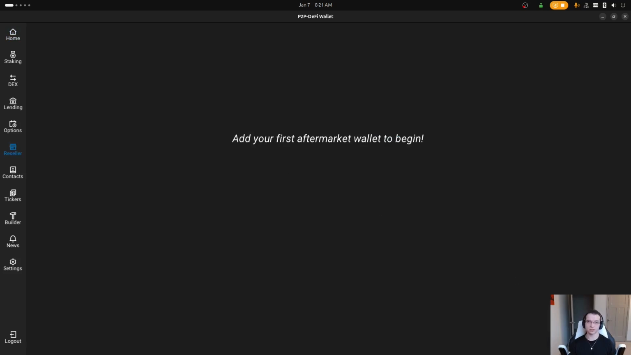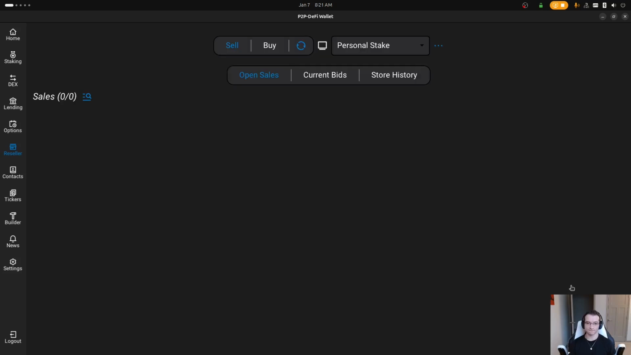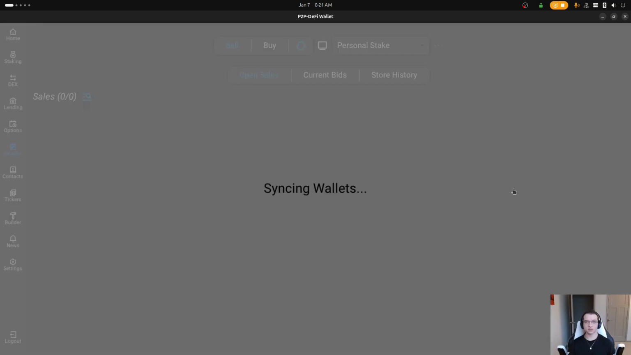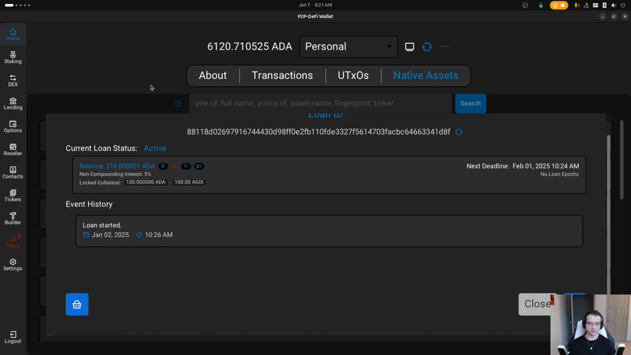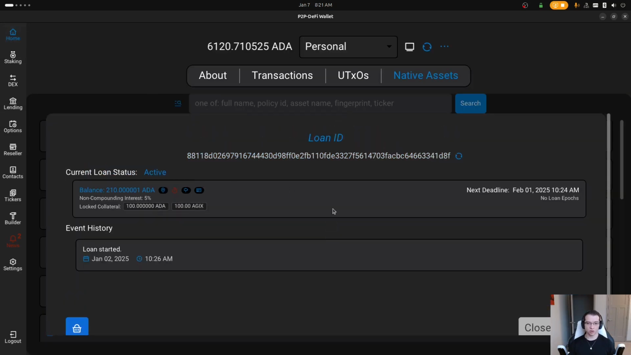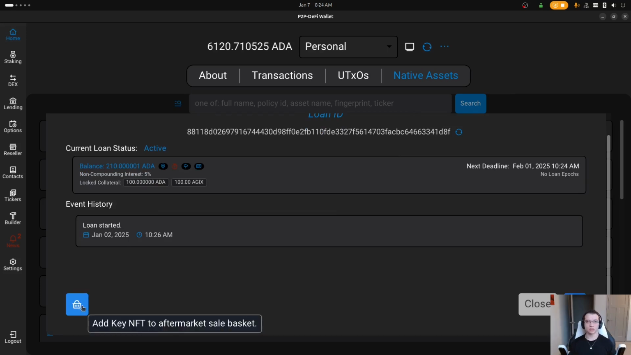There's the add wallet button in the bottom right again, underneath me, and it's just like all of the other ones where you just pick one of your chosen staking credentials to protect your sales. And then it will sync the current status to see if you have any open sales, any bids, and your sale history. And now that it's paired, if we go back to the home page and native assets, the button is now enabled. This button will add the NFT to a basket of other NFTs.